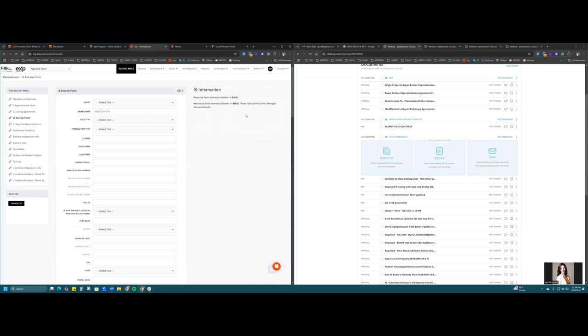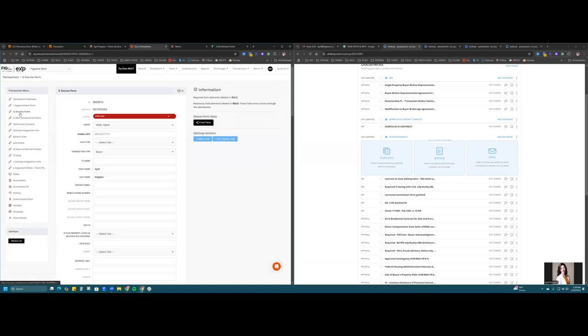Once you hit the plus sign, it's going to bring you into the transaction overview form. Over here on your left-hand side, labeled as number 3, escrow form. That's where you're going to start filling in all of the required information associated with this particular executed sale.